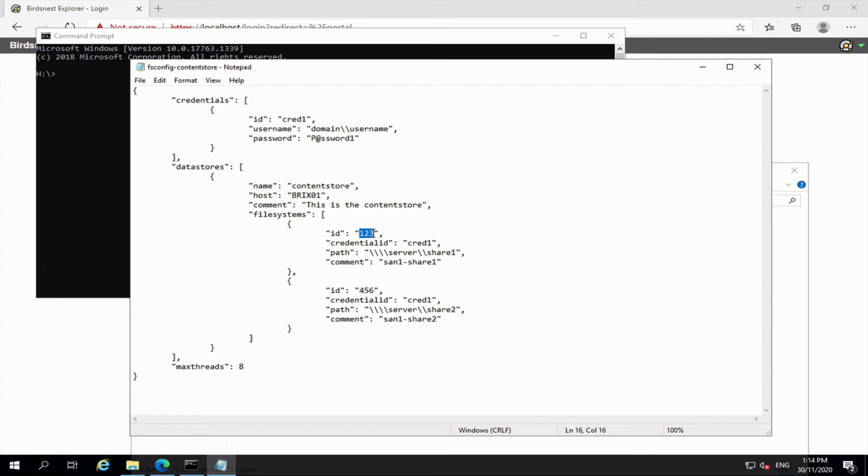I tend to use the host and then the share name that I'm using. So in my case, there is a DNS alias to Bricks01 called content store, and then the share name is content store. If we need to use one of these credentials, we can use that ID that we set to reference those credentials here. In my case, the user that I'm logged in with already has correct permissions, so I can remove this completely.